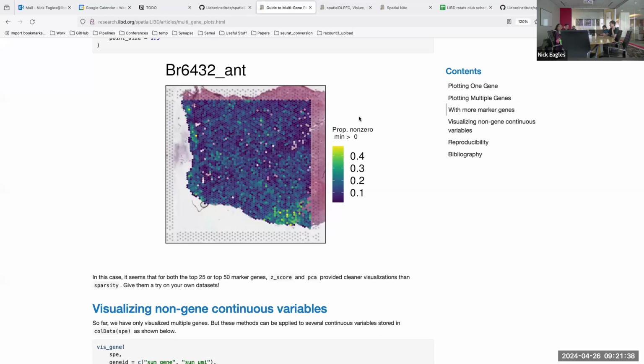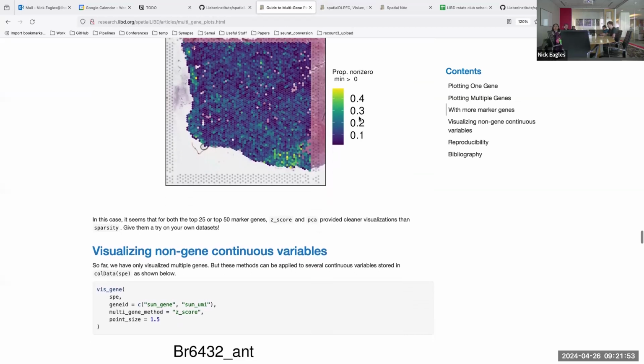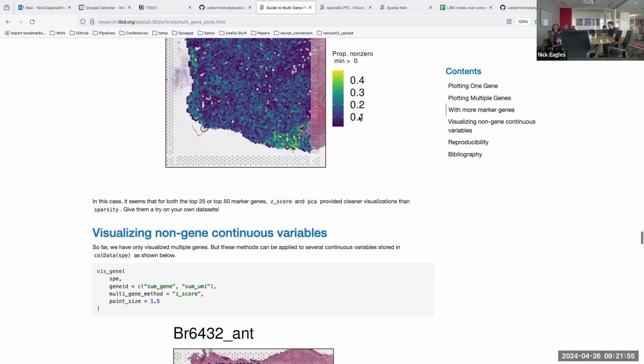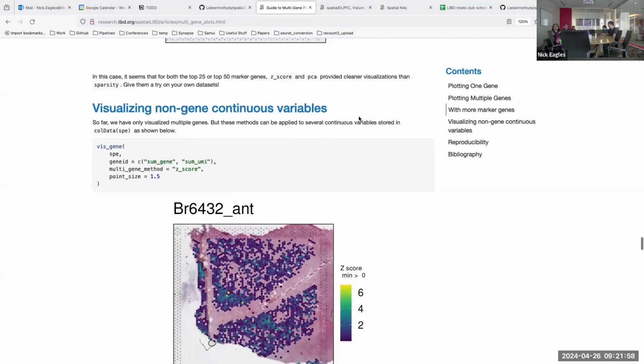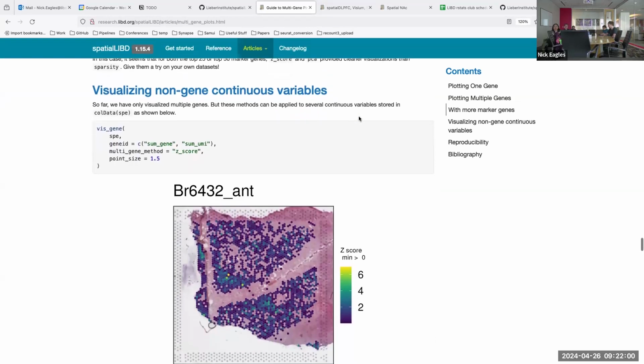I did mention I was using the word continuous feature for a while, and that's because you can also use variables that are in the colData. So any spot level data, really. I guess not the PCs or reduced dims, but anything in the colData. So another example is, in this example, we're just plotting some gene and some UMI, so it's just quality metrics that are stored in the colData. So you can really combine whatever you want.